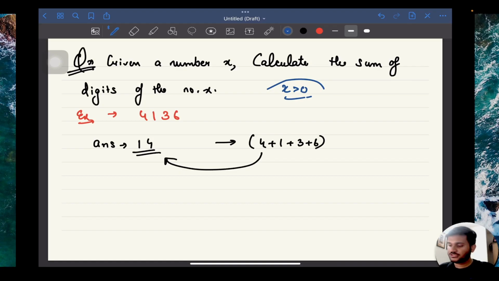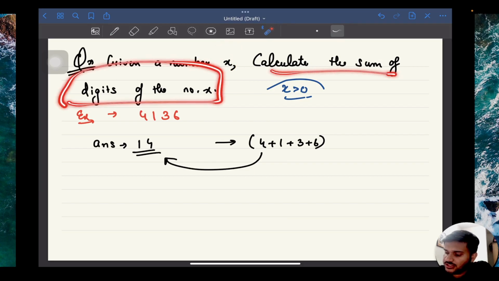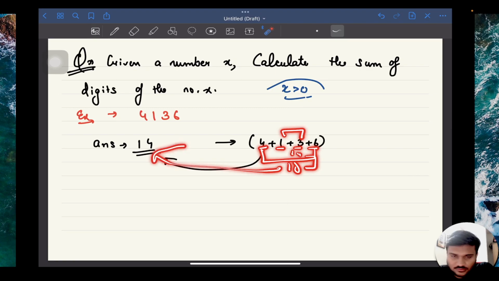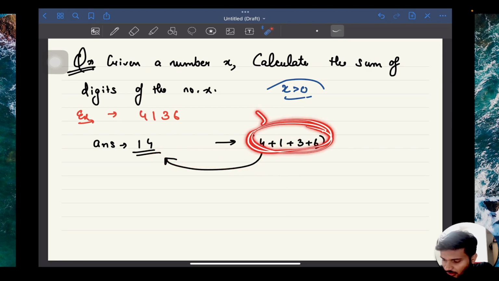So this is a new question in front of you. The question says that you have been given a number x and you need to calculate the sum of the digits of the number x. So let's say the number is 4136. This is the given number. The answer should be 14. Why? Because 4 plus 1 plus 3 plus 6. So 6 plus 4 is 10. 3 plus 1 is 4. 4 plus 10 is 14. So the sum of the digits of the given number is 14.